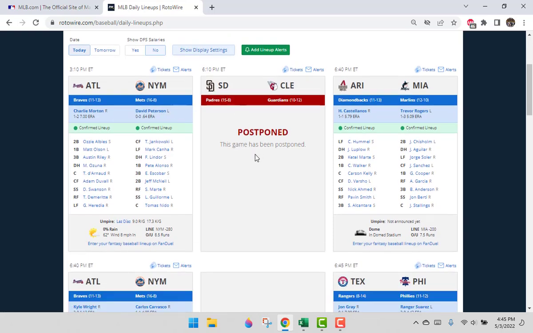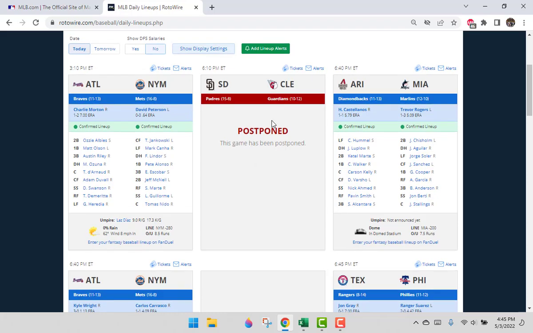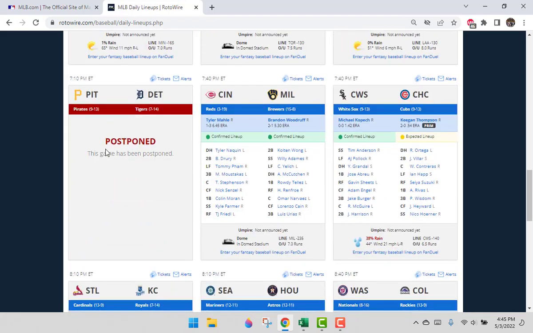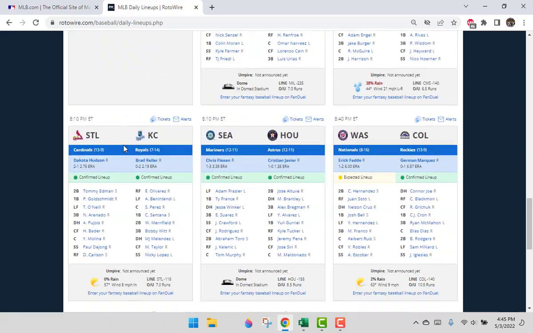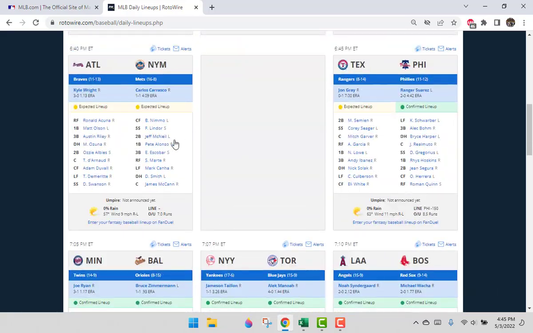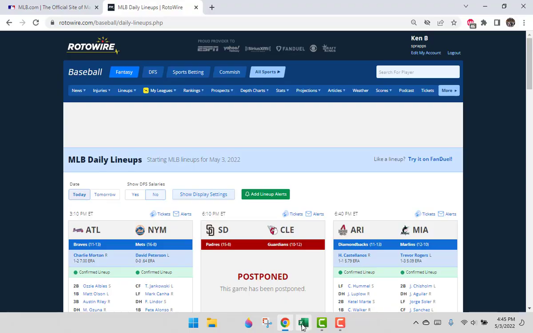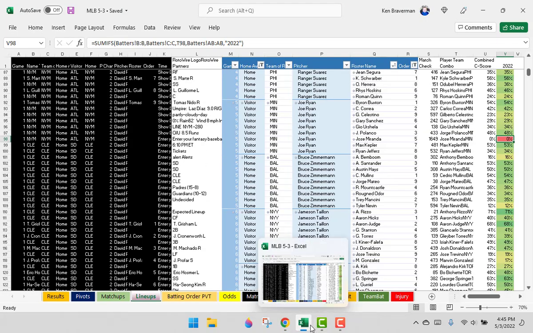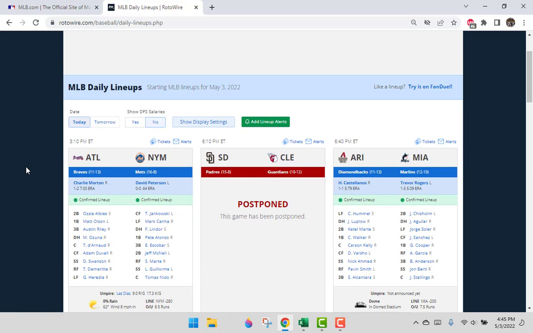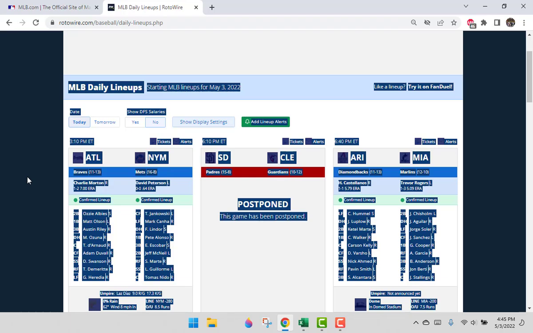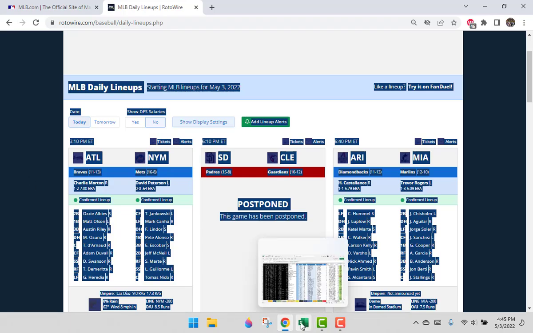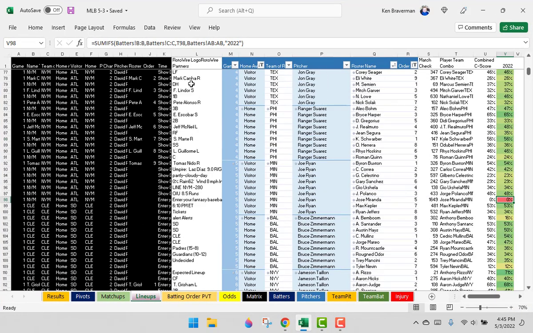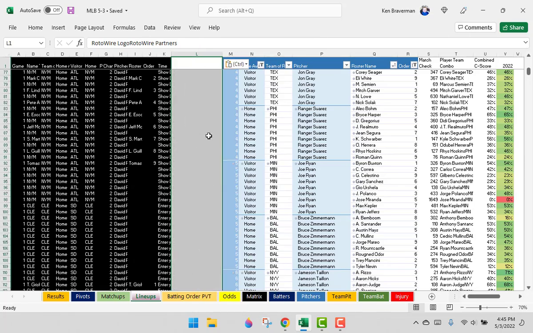It looks like a game that has already been postponed in the San Diego-Cleveland game, and also another one down here. So Cleveland and Detroit not having it weather-wise today. So what that does is that impacts multiple things. So the action of going here and copying this in its entirety, right? Control A, Control C, and then going in here and replacing what's already here with that.